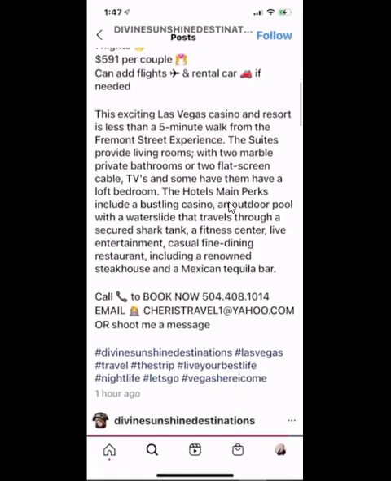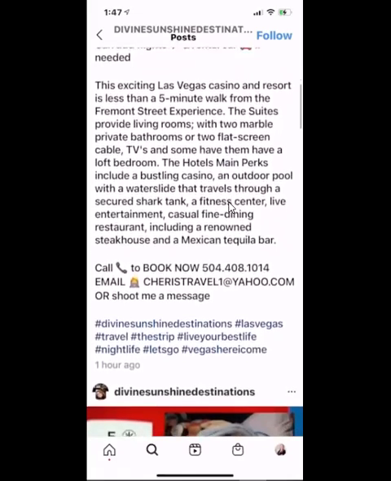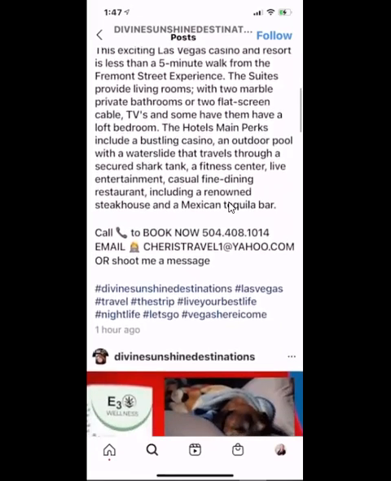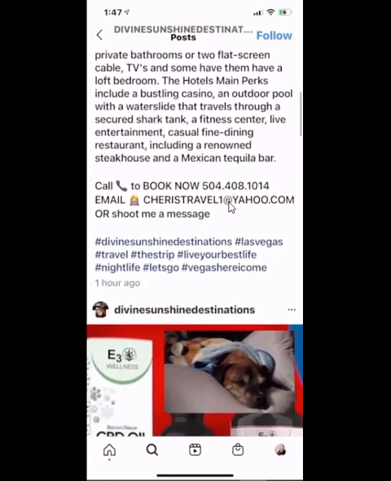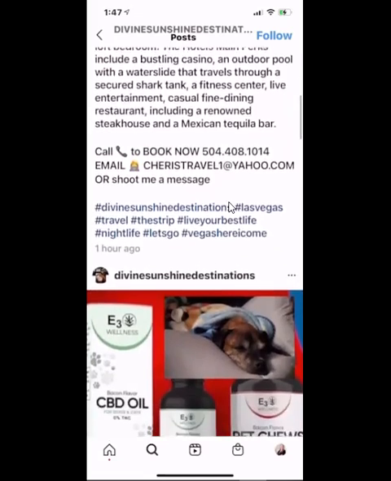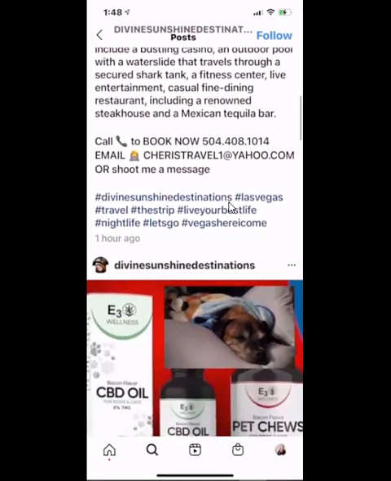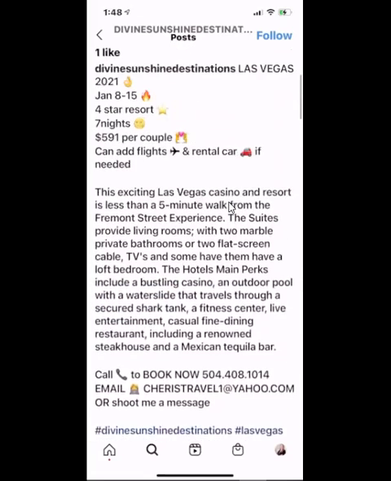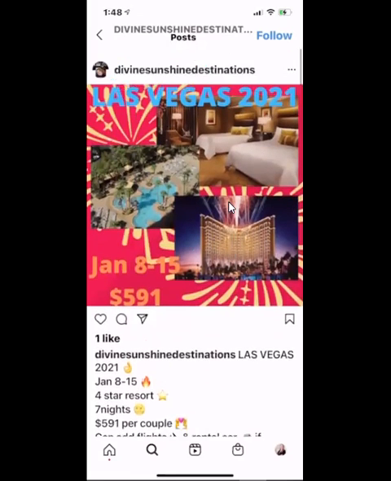Can add flights and rental car, blah, blah, blah. This is actually really good. You don't have enough hashtags. You definitely don't have enough hashtags. 1, 2, 3, 4, 5, 6, 7, 8. Yeah, you don't have enough hashtags. Otherwise, it's good, but I definitely wouldn't have made a flyer.